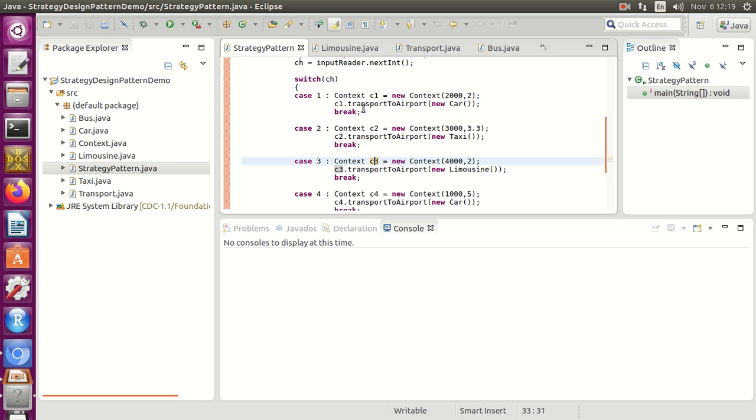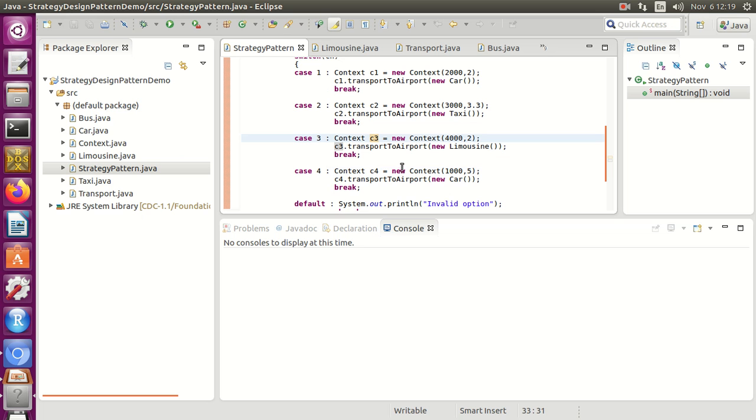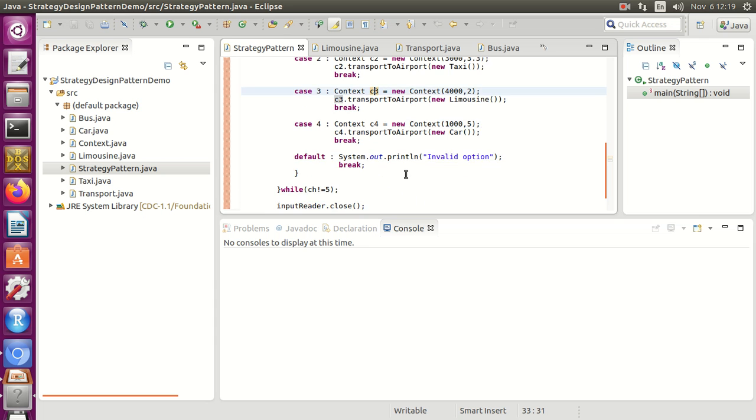We are calling the method transportToAirport, which is the method of the context class, using this context object. So you can see here c1.transportToAirport, and we are passing the object of the concrete strategies. Here we are passing the object of car, here the object of the taxi strategy, here the object of the limousine strategy, and here the object of the car strategy to this particular context object. Okay, so here you can see the implementation.